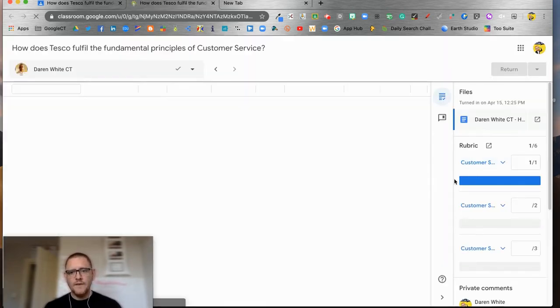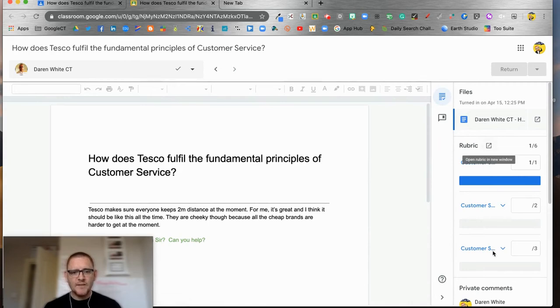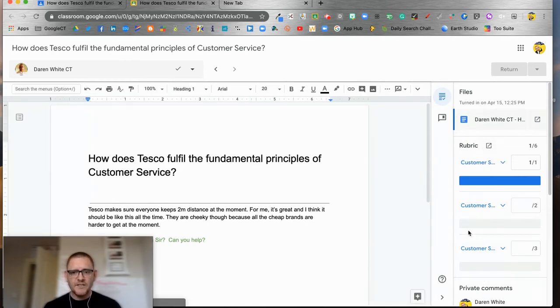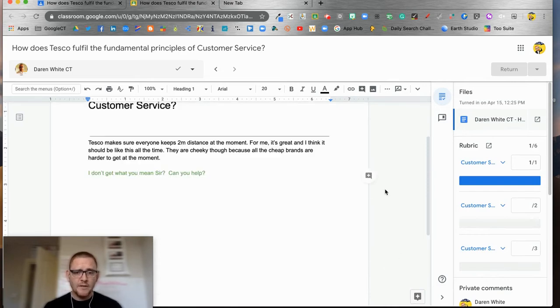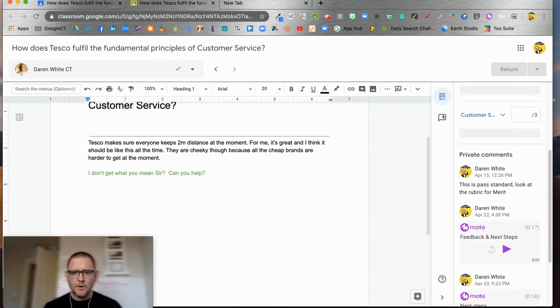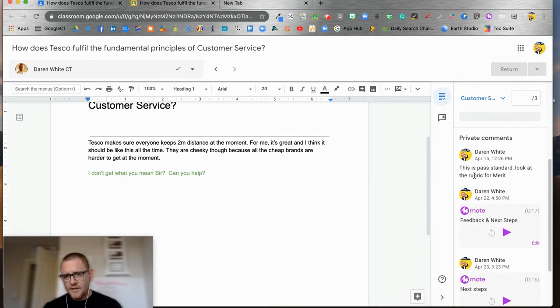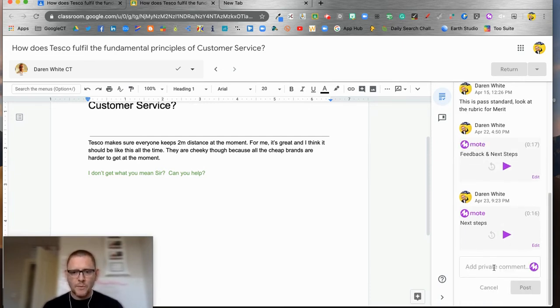And the first thing we're going to notice is down the right-hand side here, we've got some rubrics. Now, this rubric was something that I created when I created the assignment. So we'll look at that in a second. And we can also see that the student has given us a comment here. I don't get what you mean, sir, because I'd previously put some comments on. I'd added the fact that this was pass standard at best, and they need to be looking back at the rubric for merit, which they've got access to as well. And I've put a couple of voice notes in there, which I'm not going to worry about at the moment.